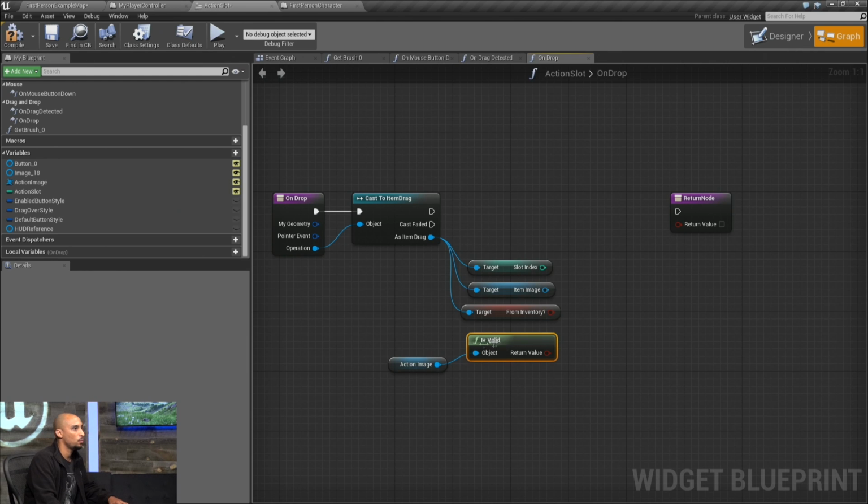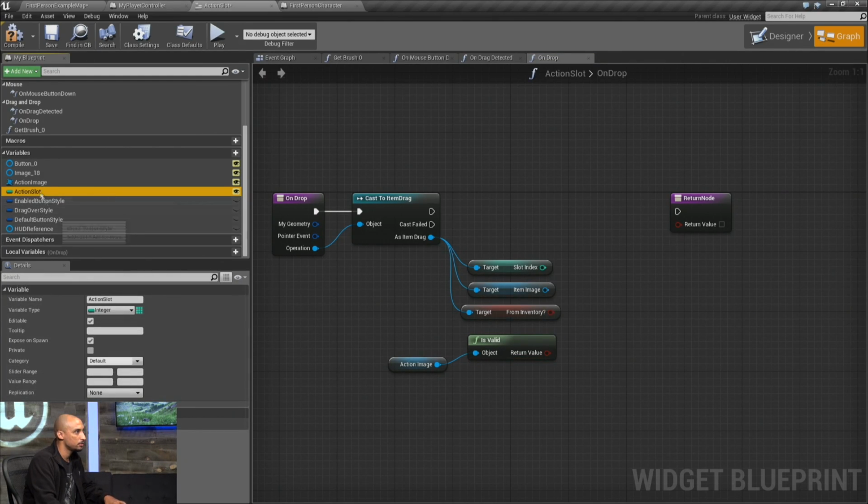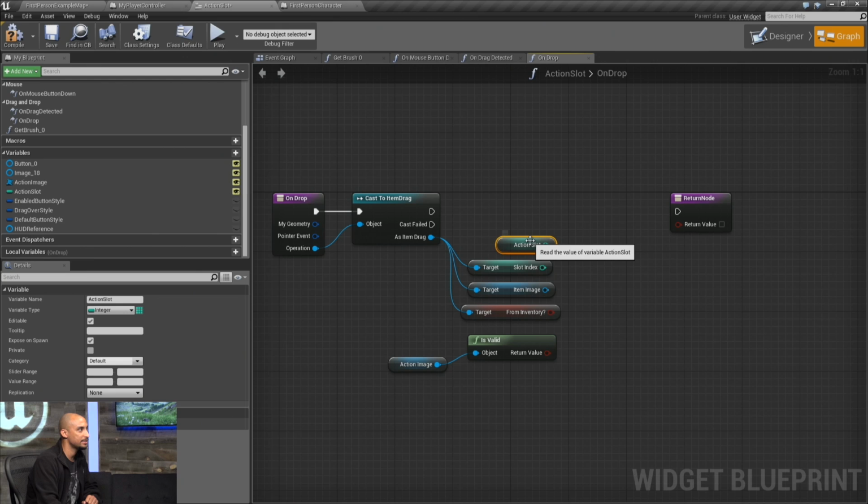So with this, we need one more. We need to take our action slot, hold Control and drag that in as well. We need to get all this information. And then what we need to do, don't know if I want to get into this just yet. Let's actually hook up our item drag to our return node, and we're just going to click this. It has been handled for now, because we're going to come back to this and populate this.